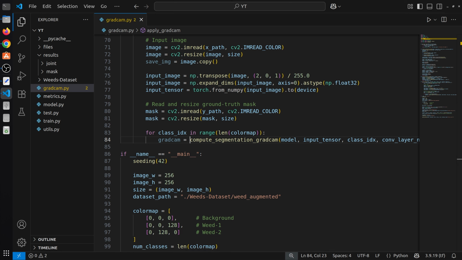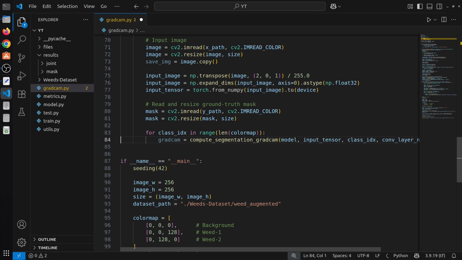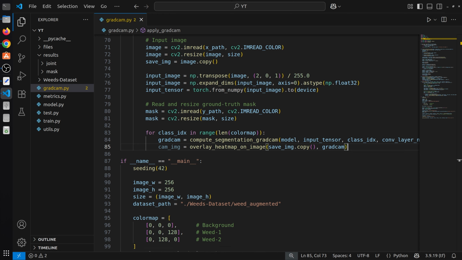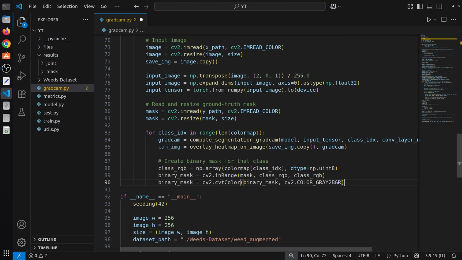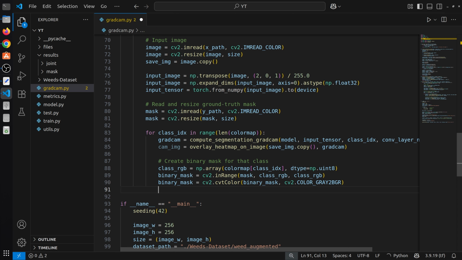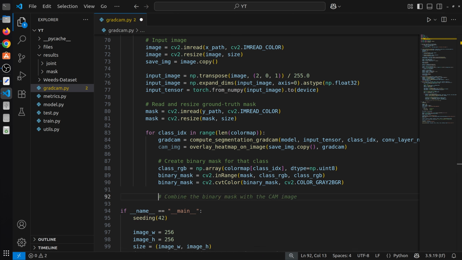Now what we need to do is get a superimposed image, or you can say the GradCAM image. Okay, so we call it cam image. Now we need to create a binary mask. So here we have our RGB class mask, and simply we create a binary mask. Then we concatenate first the original image, then the GradCAM, then the binary mask, and we save it.